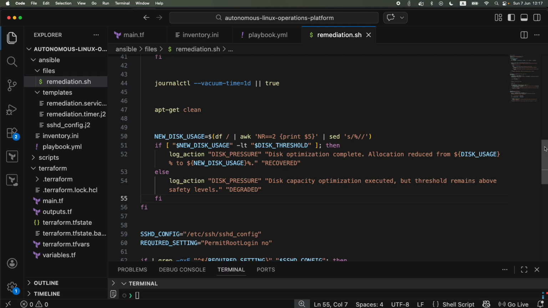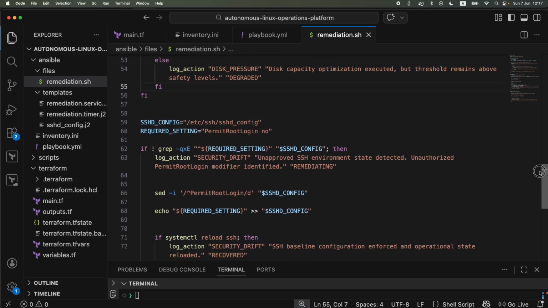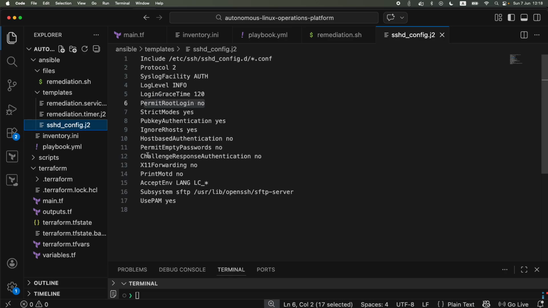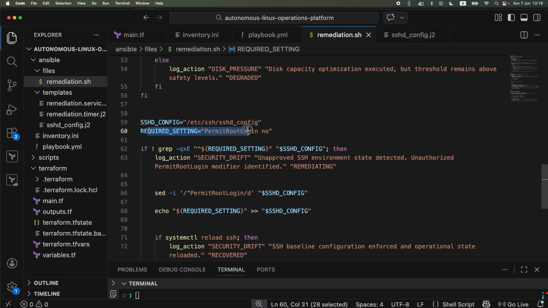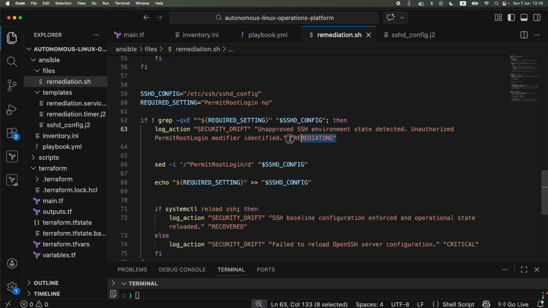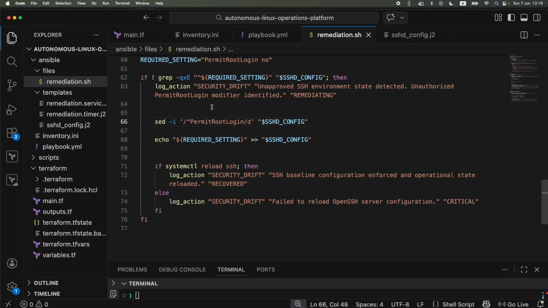The third thing that I'm going to check is if there were changes to the sshd config file. That's going to be my baseline sshd config file, and it contains all of the configurations that I want to enforce. For example, I want PermitRootLogin to be no. If there are changes to this configuration, I'm going to first of all log a line, and I'm going to make it go back to what it was before. If I could fix the issue, then I'm going to log recovered, and if not, I'm going to log critical.